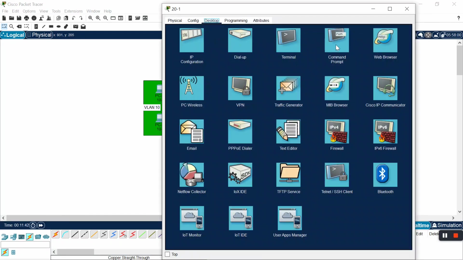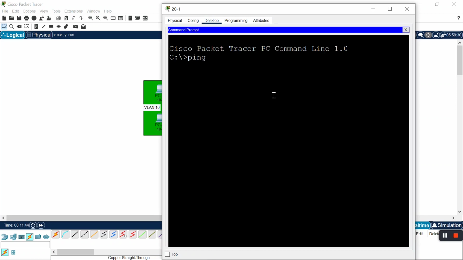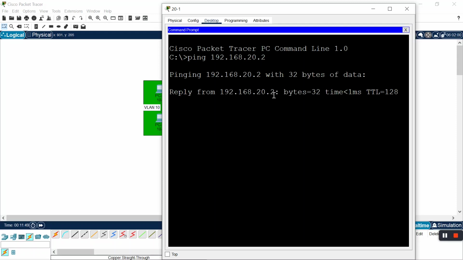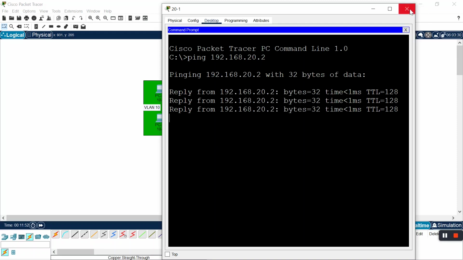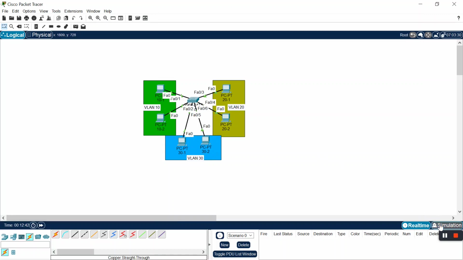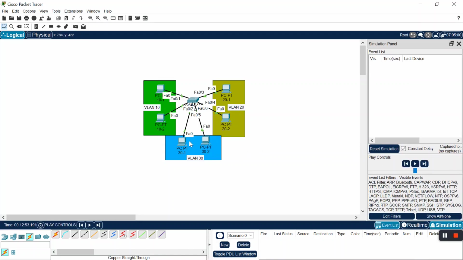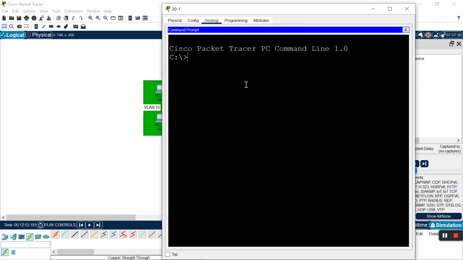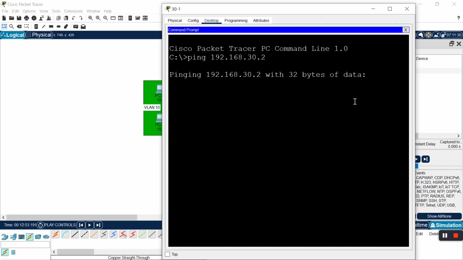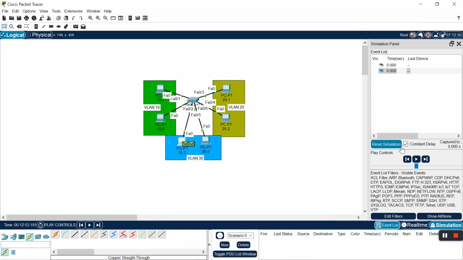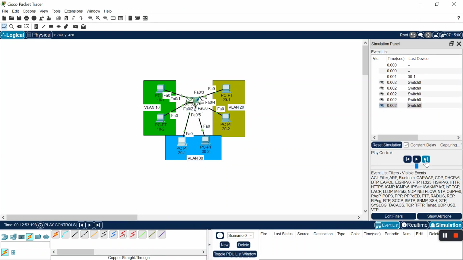So let's try from another client. So we are on 20.1 right now. So if we do the same pings here, and 20.2, it can be pinged, and since they are using different network IDs, we can only be able to ping within the same network ID because we're only using a switch. So let's try the ping 30.2, and I've changed from real time to simulation mode.